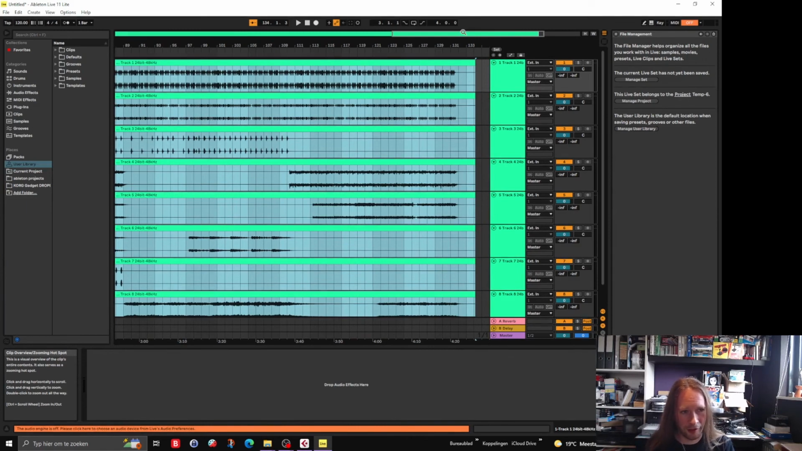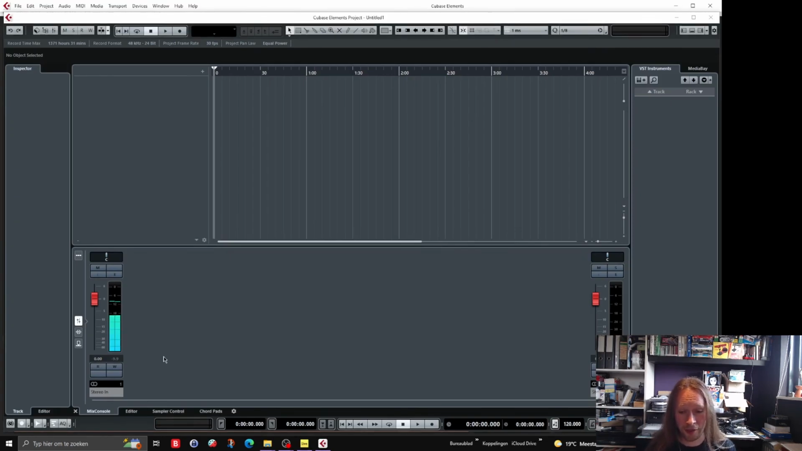Ableton Live Lite has many limitations, and it's the user interface and certain other things that make me prefer Cubase any day over Ableton. So let's see how it is done in Cubase.